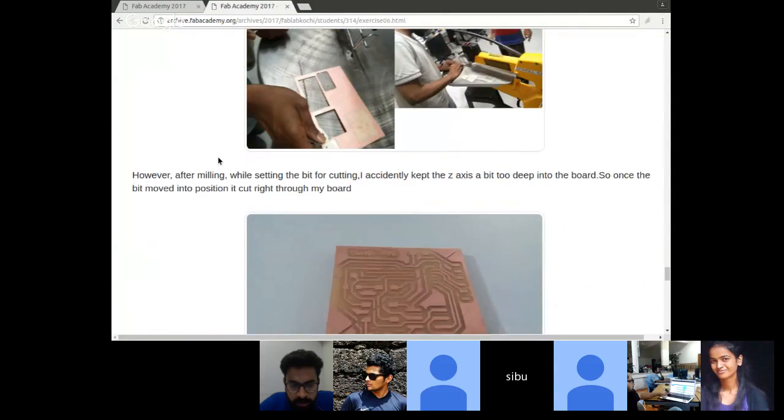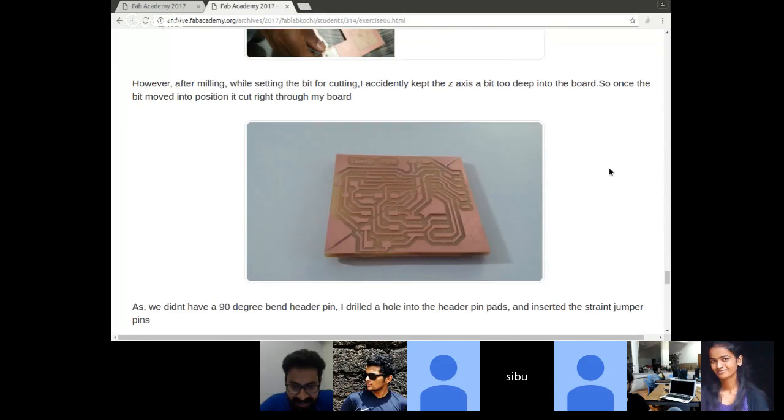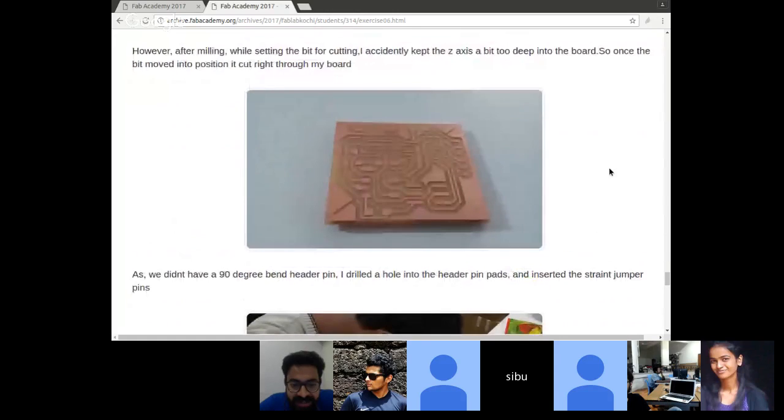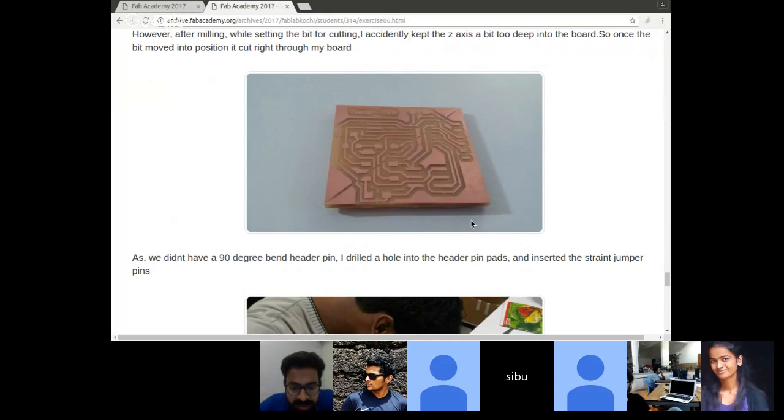And this was where I found another error. As you can see, this happened after everything was done, and I was like, okay, let's finish up the cutting, and I just gave the z axis for cutting. I kept it a bit too deep, so even though it raised up, it wasn't enough, and it just cut right through my traces. So yeah, that was one error. Hopefully the bit didn't break. Thank God for that. And then I did the milling once more.